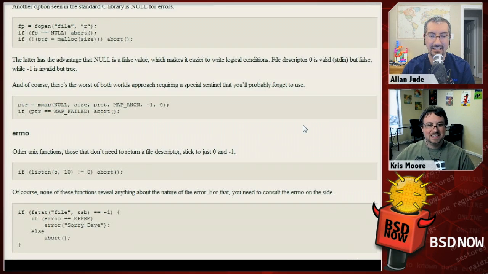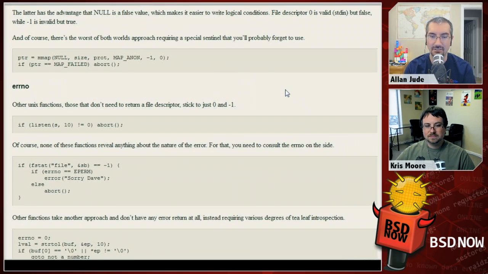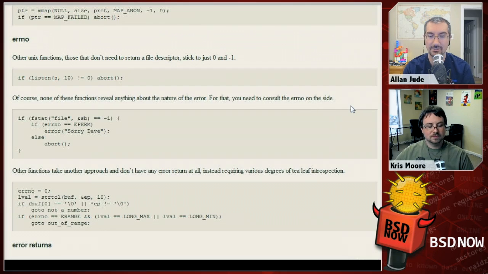And he says, of course, there's the worst of both worlds, which requires a special sentinel, where you have to actually check for a named value with mmap, where you have to look for MAP_FAILED. And if you forget to do that or do it wrong, then you might run into a problem. And other Unix functions that don't need to return a file descriptor stick with 0 or -1, like listen. So if listen returns anything other than 0, we know there's a problem.